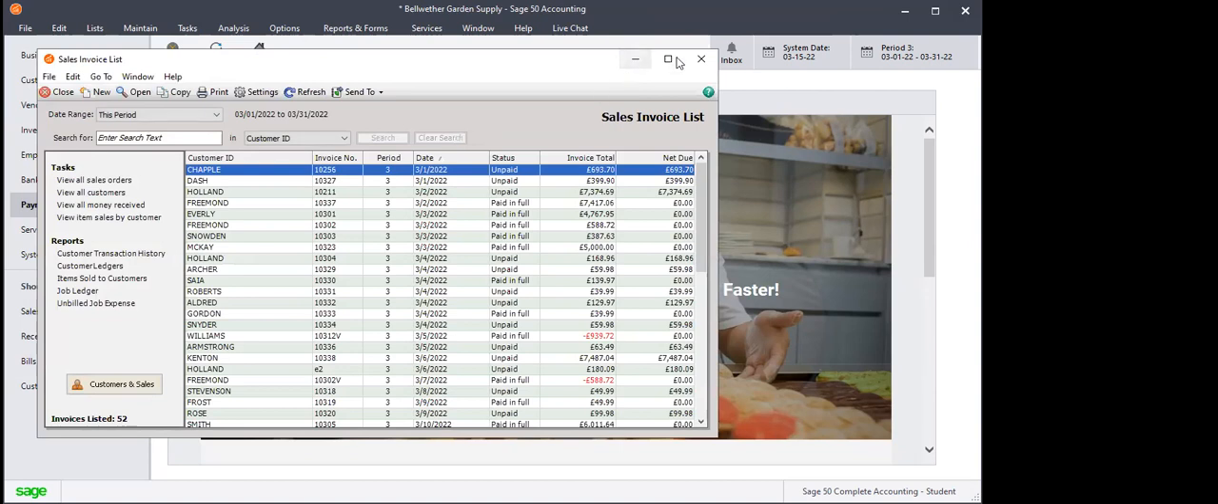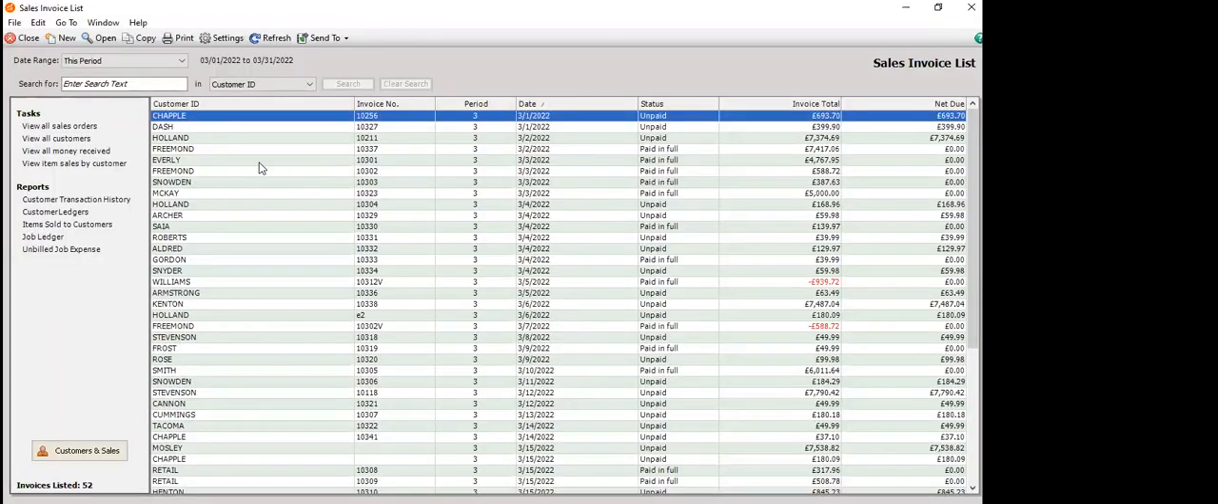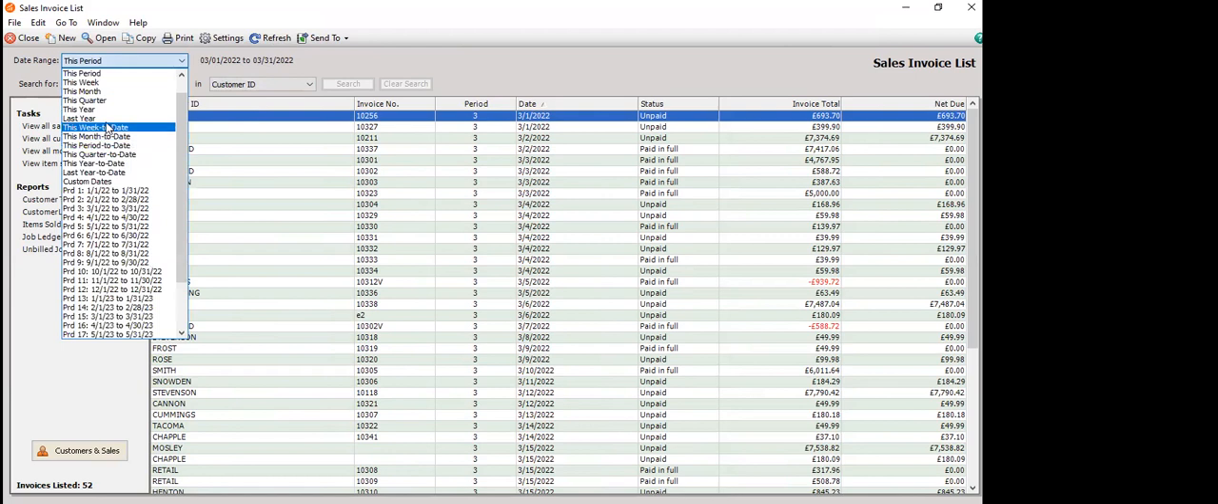So you see, when you click on list sales invoice, you have all your invoices. And you can always select the range. If you look up here, you have the range that it covers. This covers between the 1st of January and the 31st of March. So this is March, but let's say you want this year's report, this year up to date.